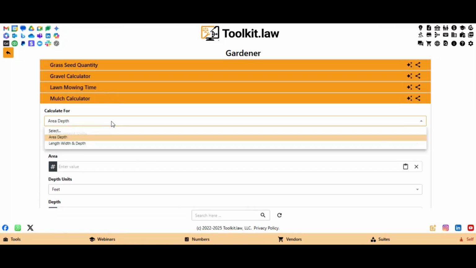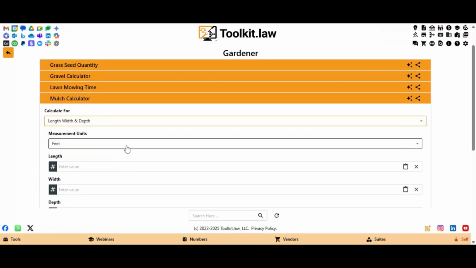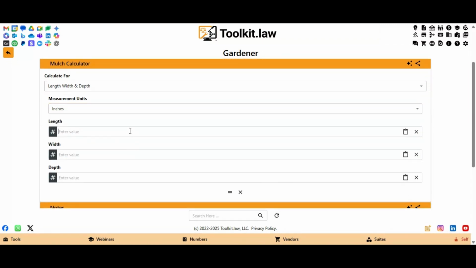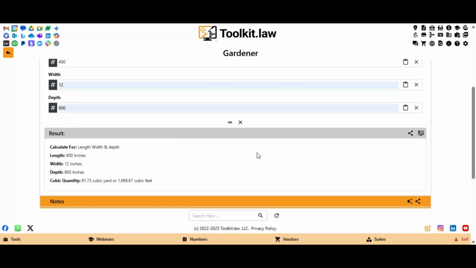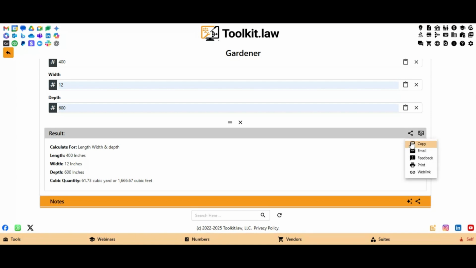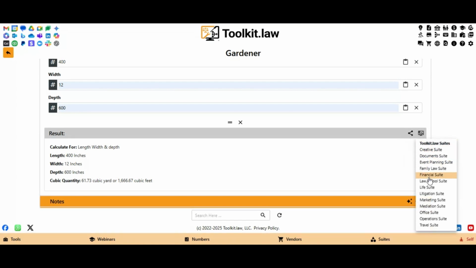Toolkit.law's Mulch Calculator helps legal professionals and law firms streamline property planning, save resources, and maintain precise records, directly within their productivity suite. Whether you're improving a courtyard, updating a reception garden, or managing larger property grounds, Toolkit.law's Mulch Calculator eliminates guesswork and overbuying, ensuring every project stays within budget and on schedule.